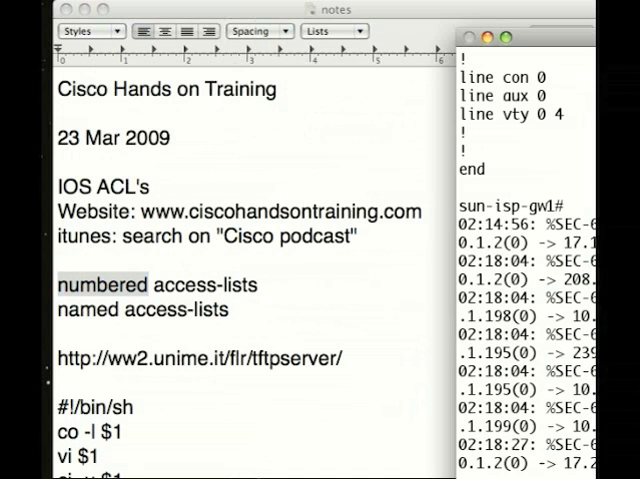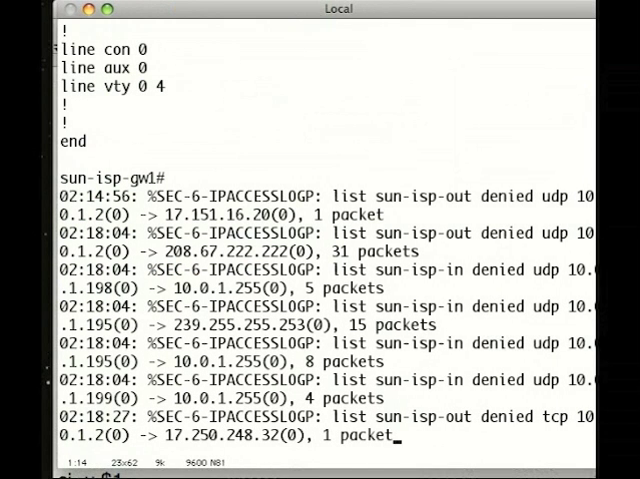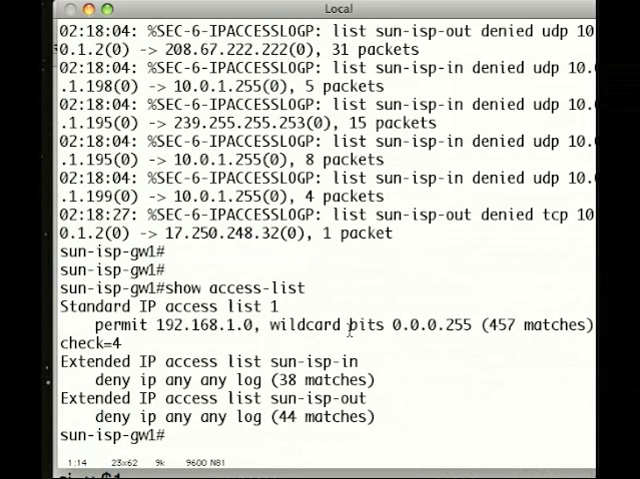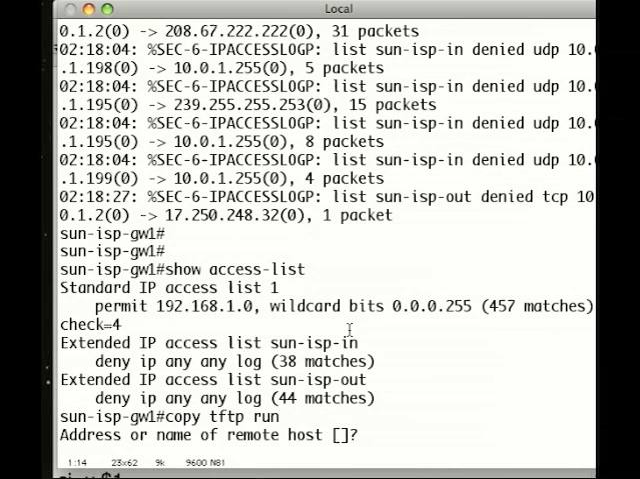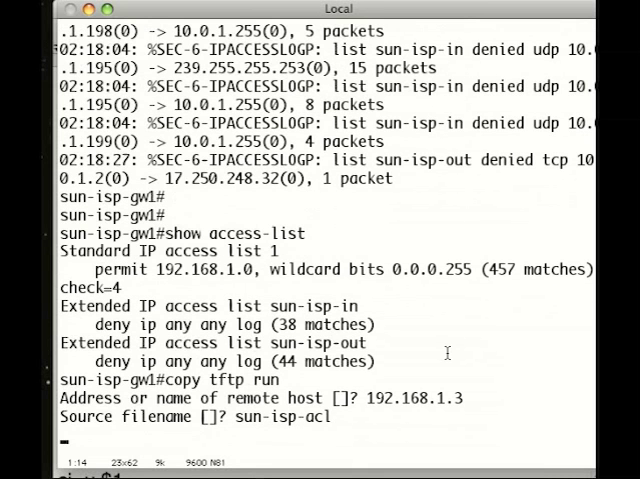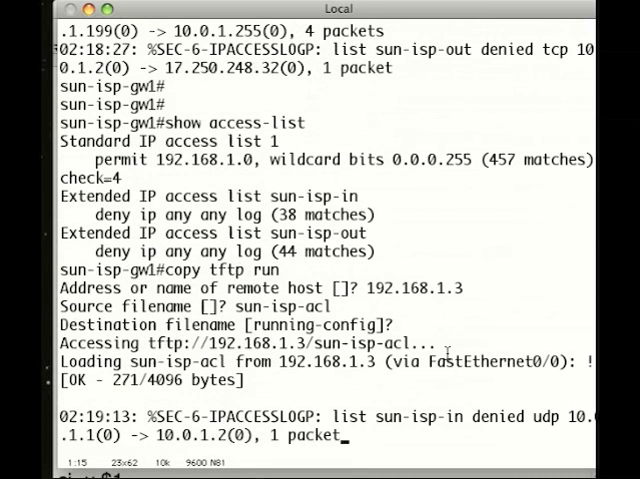So let's go ahead and go to the router. And on the router, let's do a copy tftp run. So show access-list, and then copy tftp run, and it asks for the IP address of the remote host. I'll type in the IP address of my Unix box, because the Mac is Unix. And then the file name is sun-isp-acl. Copy it to the running config. It downloads the ACL.